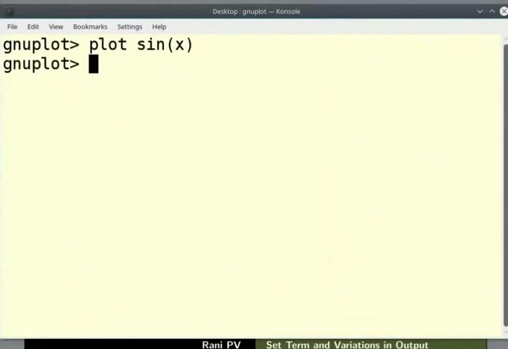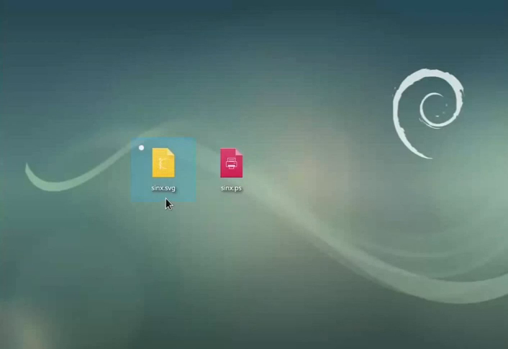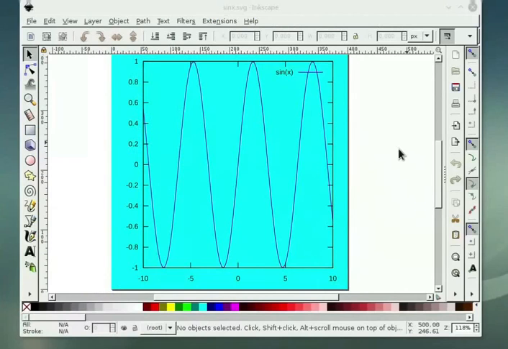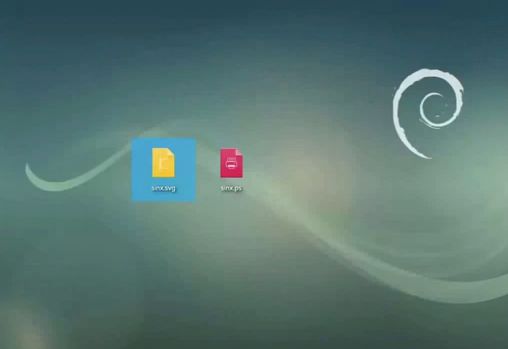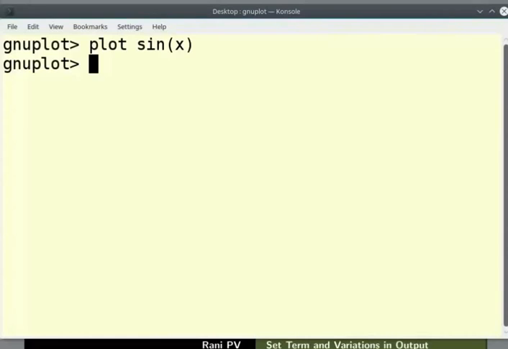Next, go to desktop and notice the sinex.svg file that is generated. Open the sinex.svg file. View the square 400 by 400 pixel image of the graph. The background has cyan color as specified. We will close the output file and go back to GNU-plot.